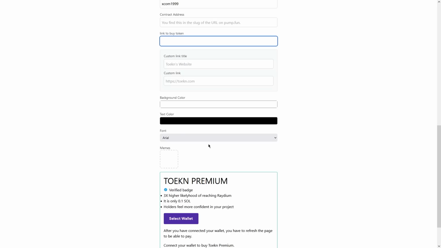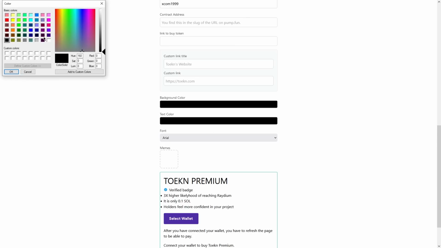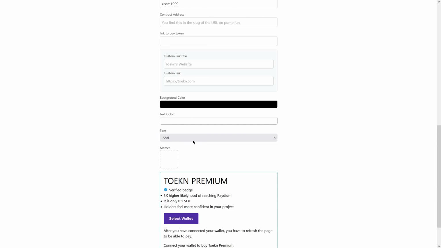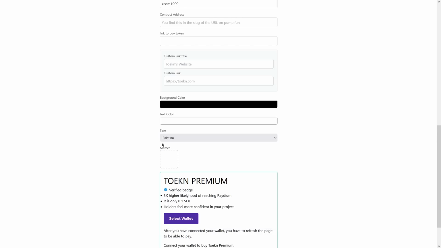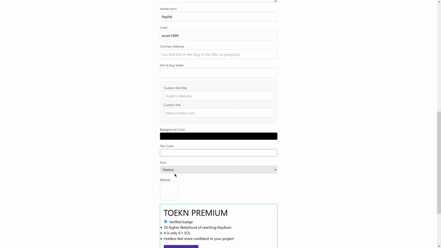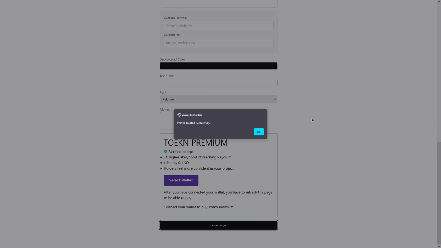Now the contract address, you're not going to be live just yet, but you can paste it once you're live right here. So now you're going to just choose the background color. We're just going to do something completely random, like black background color. Text color is going to be just white, and the font, they don't have many options here, but let's do something random like Palatino. You can even add some more memes right here. But we're just going to quickly create the page right here and see what it looks like.